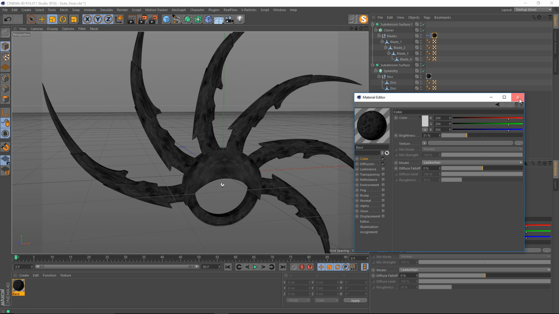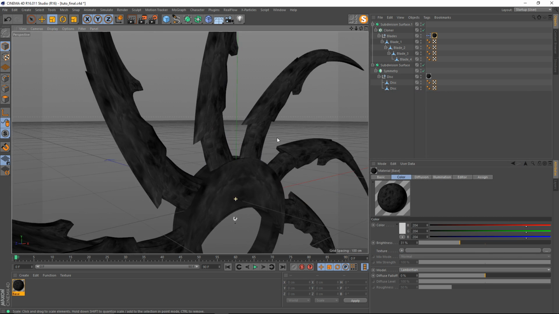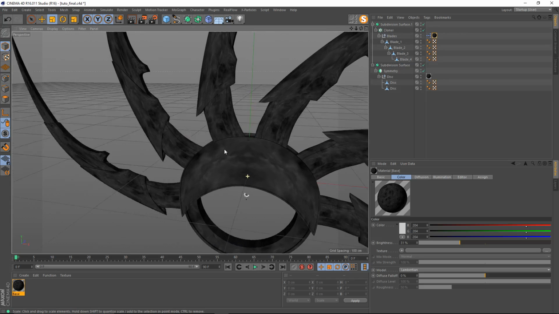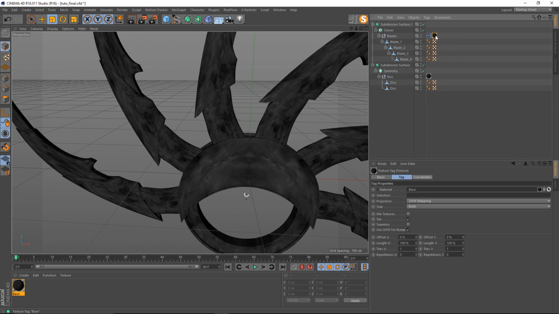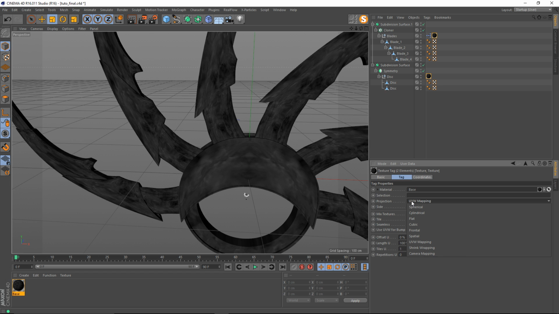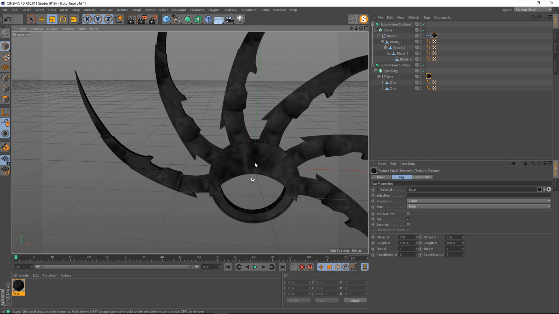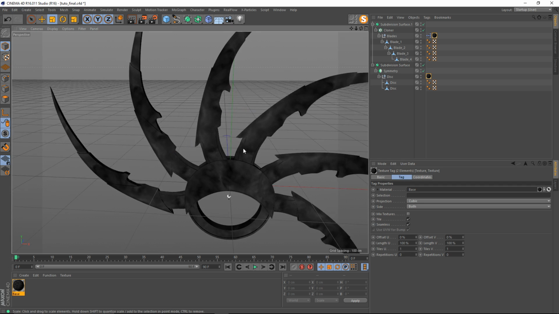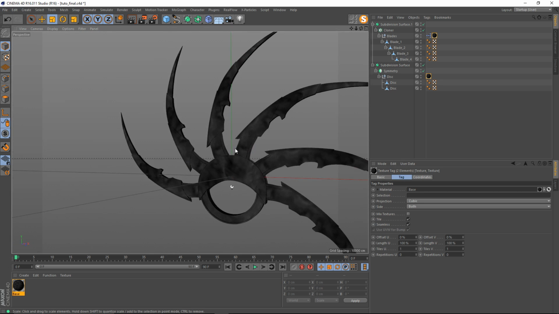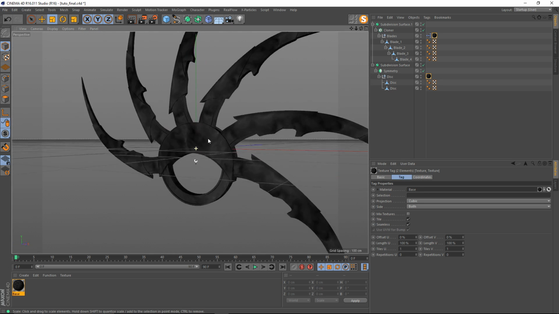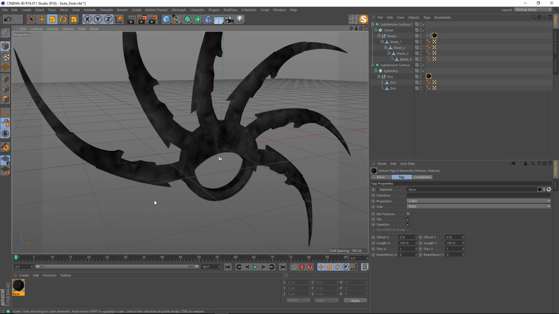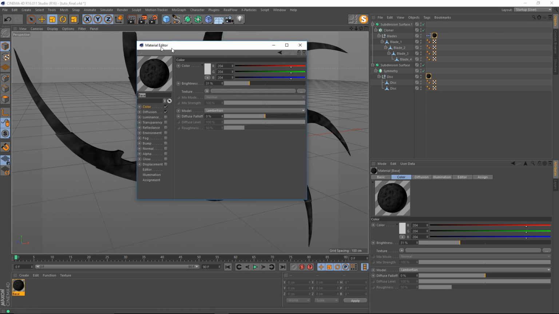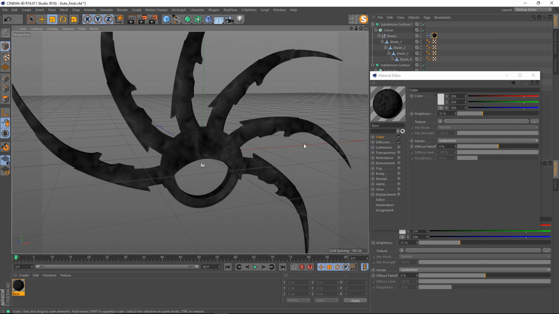Alright, and I can see that the texture is not mapping properly on our objects, and I will select both of these texture slots, and for my projection I'm gonna choose cubic. And then if I turn on seamless, now I have the correct projection, and the texture is mapping properly on the objects. Let's go back inside this base material and do some further editing here.